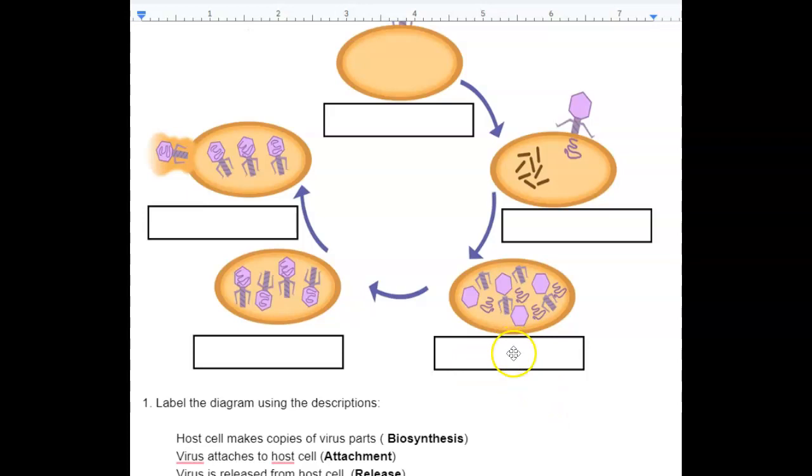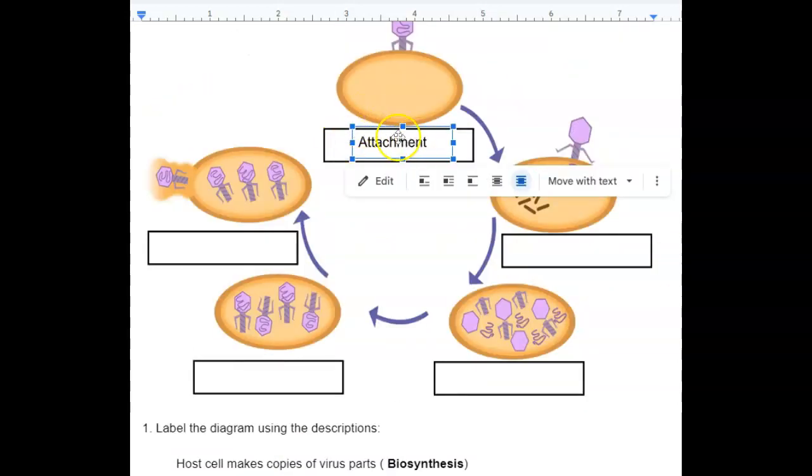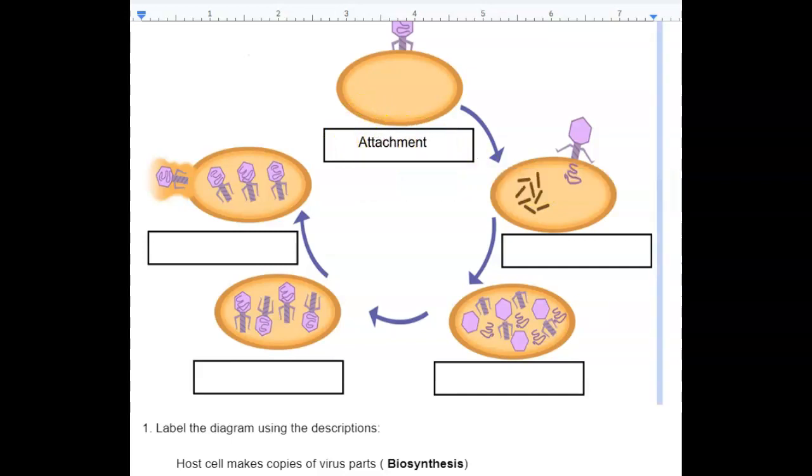Okay, so the first thing we have is this cell, right? So the yellow area is the cell, and we can see the virus particle on top of the bacterial cell here. This is a bacteriophage, and what's happening at this spot right here is the virus is attaching itself onto the bacterial cell. Okay, so we're just going to have "attachment" in our box here.